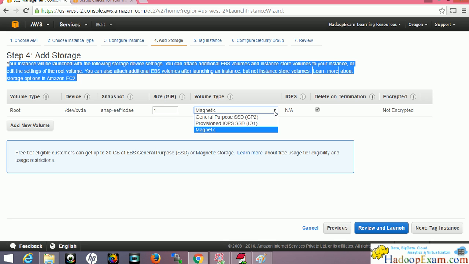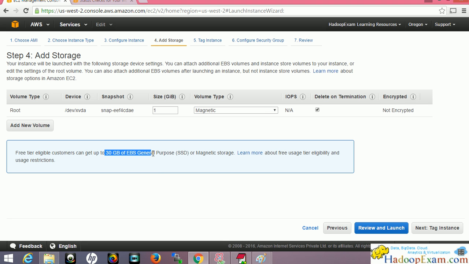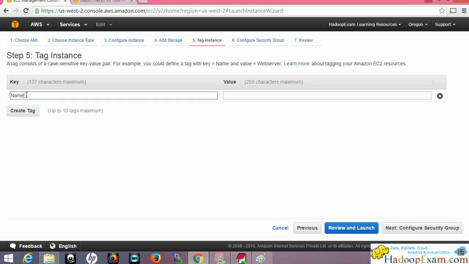Because we don't need it. A free tier eligible customer can get up to 30 GB of EBS general purpose SSD or magnetic storage. So we still have 30 GB eligibility, so no worry, even though I have reduced to 1 GB. Let's go and tag the instance. We'll just give the name. A tag consists of a case sensitive key and value pair, just to identify it. So I would say the name is Hadoop exam and the value is EC2 server.